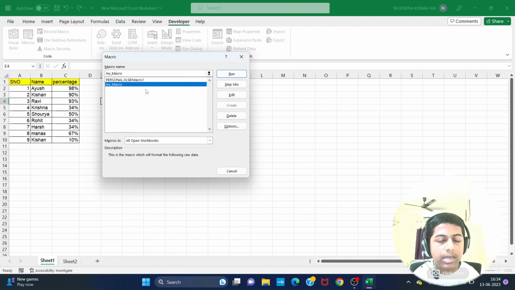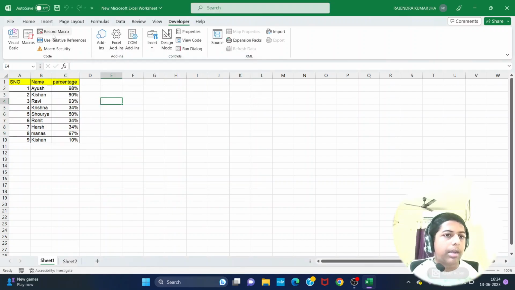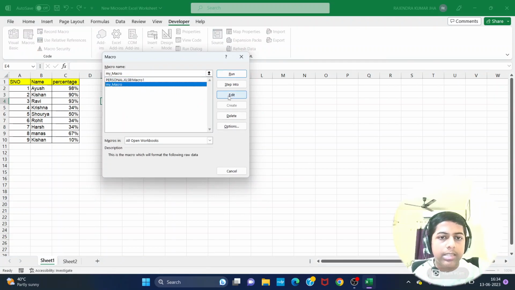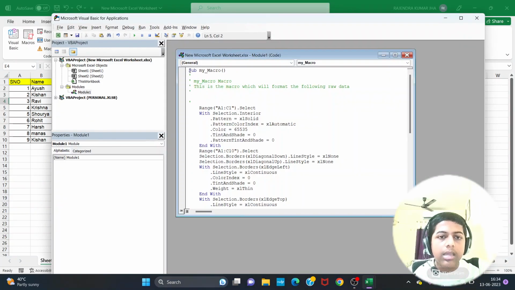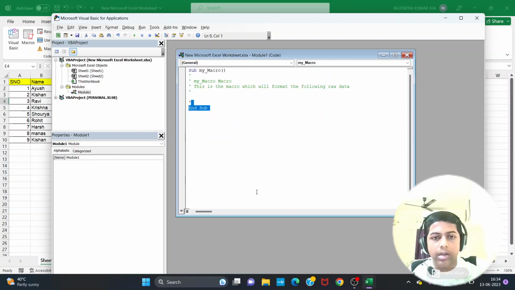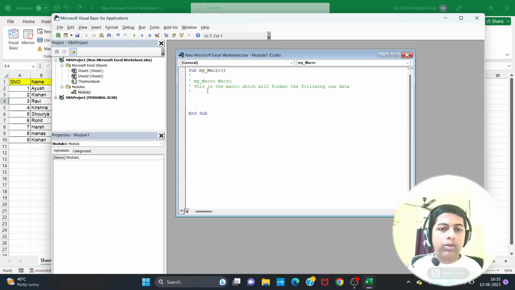I will select this macro and click on run. It will run that macro. But right now I am interested in how we can edit this macro. Let's click on the edit function. After that, you can see here's the VBA. So let me shut down this code because that does not make any sense. Now the next thing we can do is start coding.